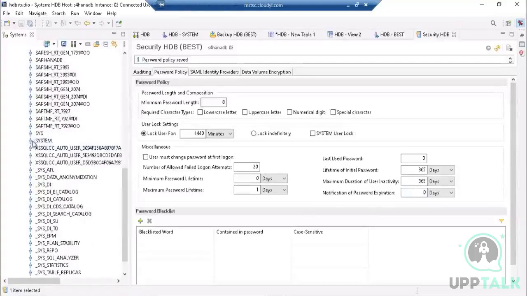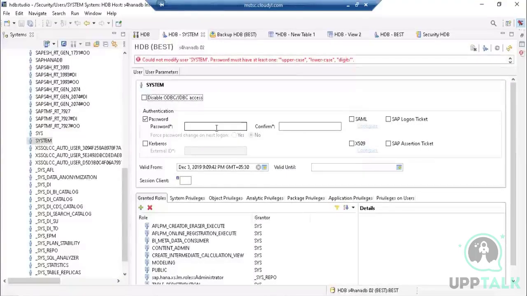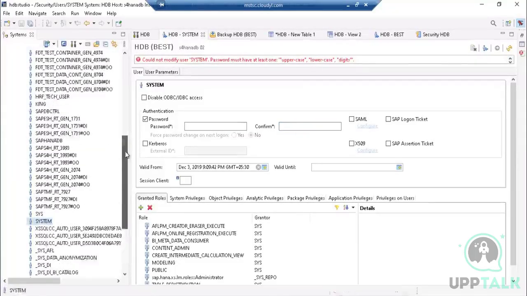So let's see if I'm able to reset the password now. The system user ID. Okay, it's not even 8 characters, is it? Let's try. No, it is not working. What's happening? Let me refresh this.